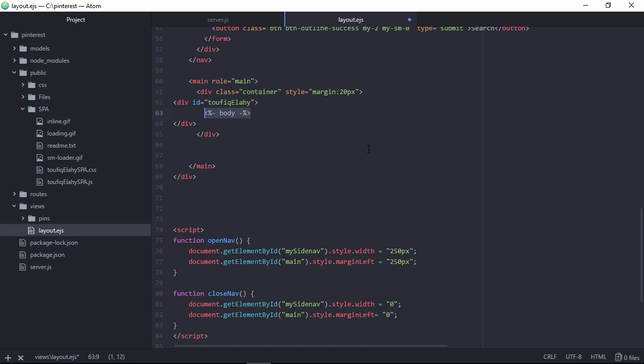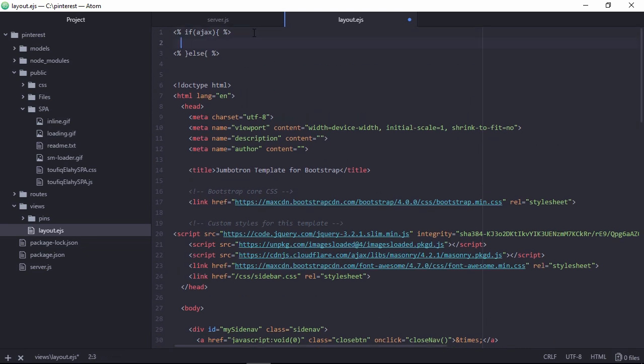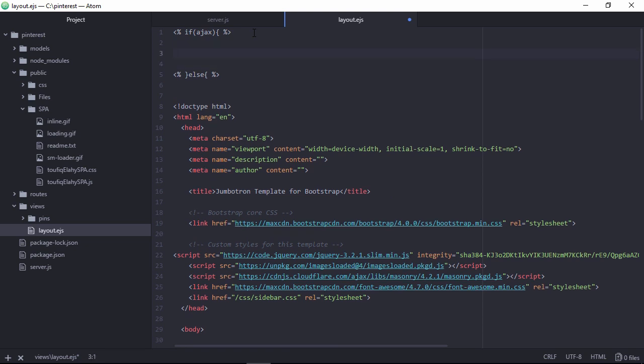First of all, let's copy this render body and place it inside the if condition. If it is an Ajax request, only at that time the render body section will be invoked, and if not, then the rest of the HTML tag elements will be invoked. Let's copy this script and link section.